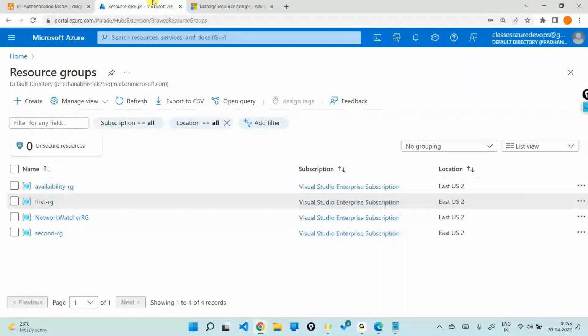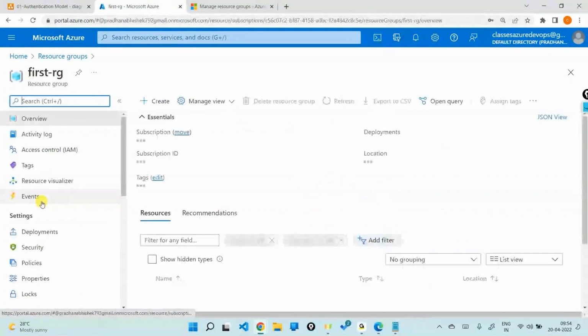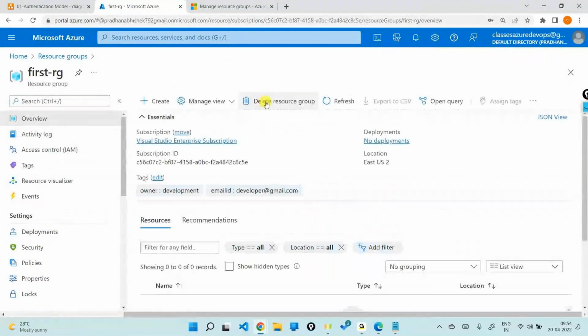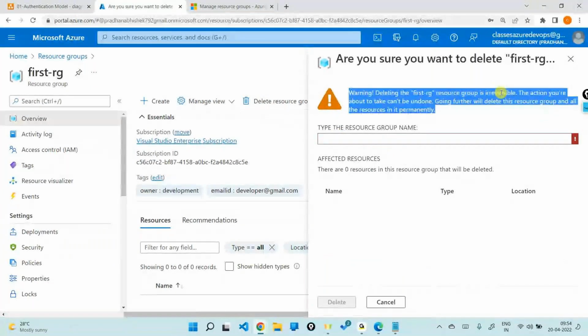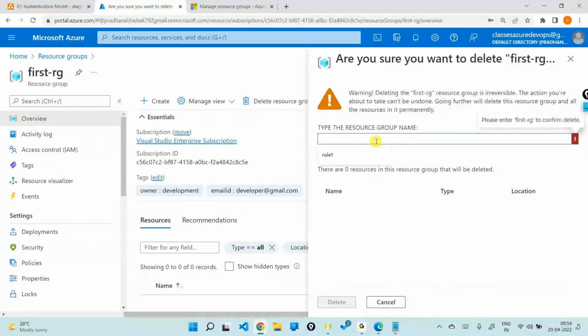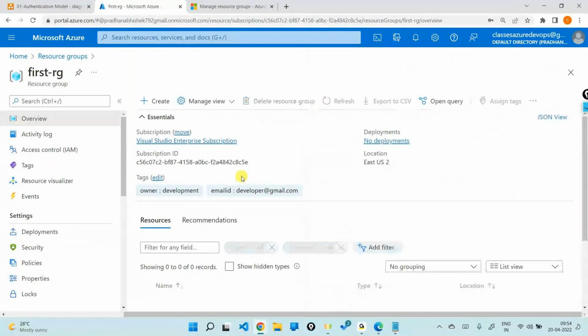Okay, and finally, I also showed you how to create a resource group. I would also need to show you how to delete one. If you create one, you also need to understand how to delete one. So go into the first resource group. If you want to delete something, you have this button called delete resource group out here. When you do a delete, it gives a warning that deleting a resource group is irreversible. You cannot recover it again. And now it's asking you to type in the name of the resource group. So let's copy this name, paste it here, and then go ahead and delete it. This is how you delete one.